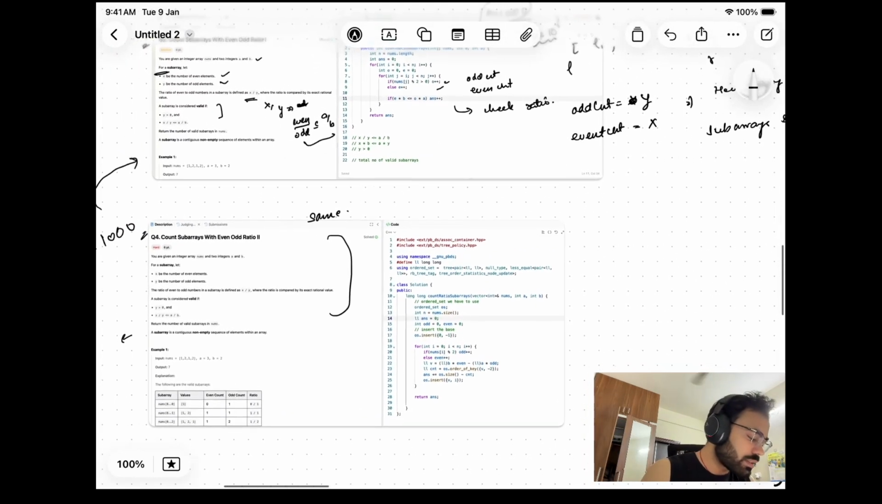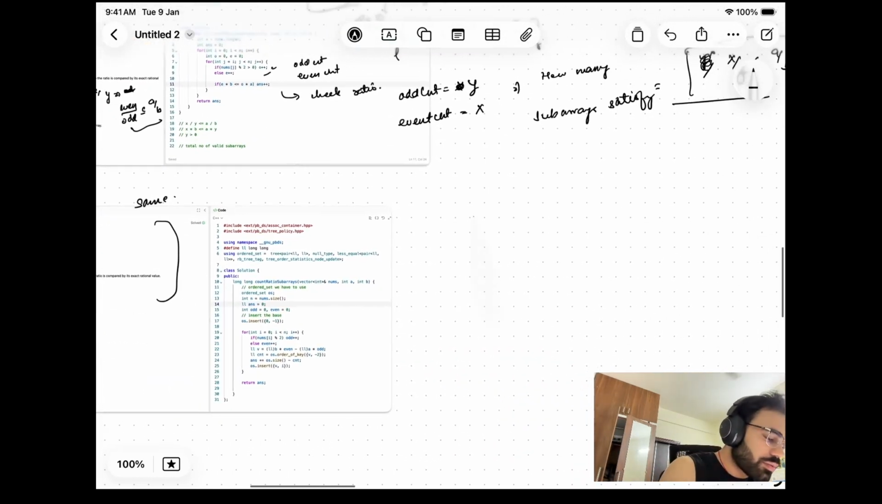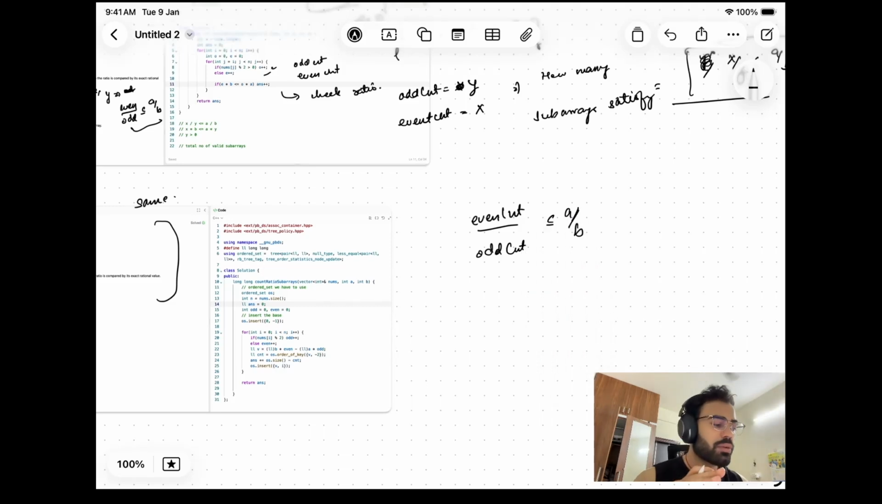Before solving, let's observe this equation. The equation says even count upon odd count is less than or equal to a by b. This is my biggest advice to you: for all questions that involve mathematical equations, first try to transform them into some simple equations. Once you get that, the approach is pretty much straightforward.